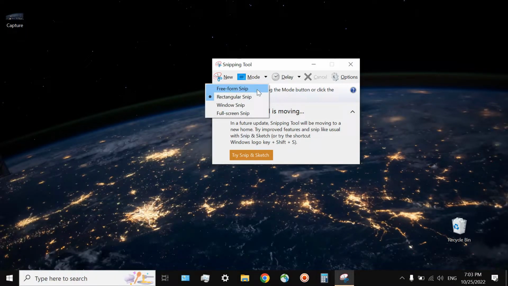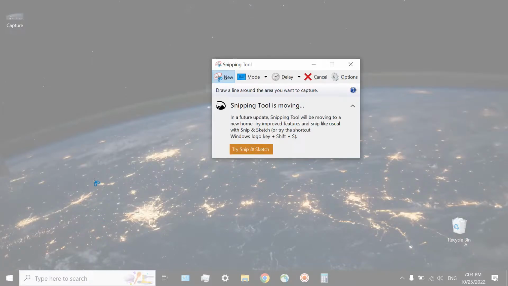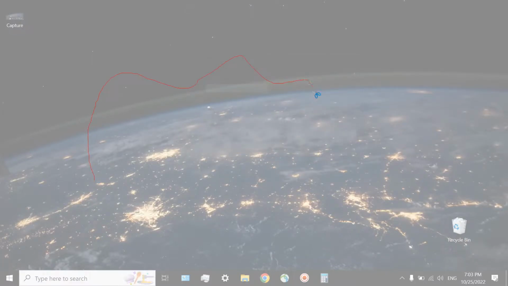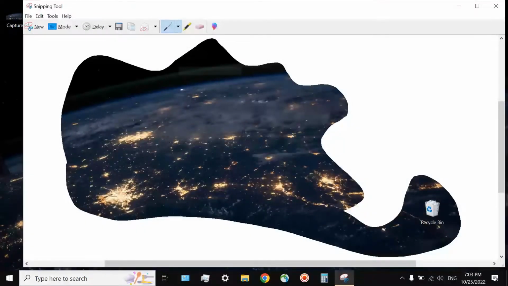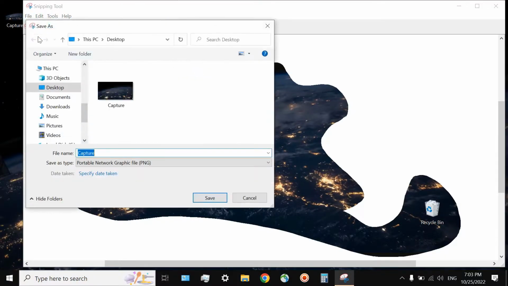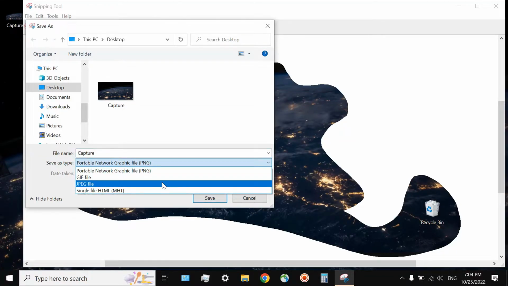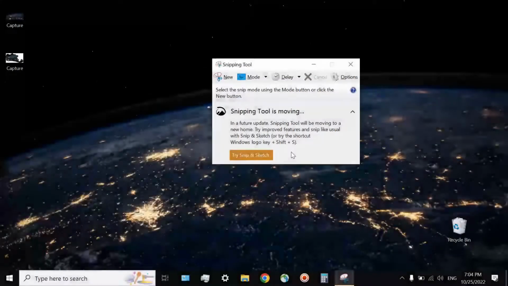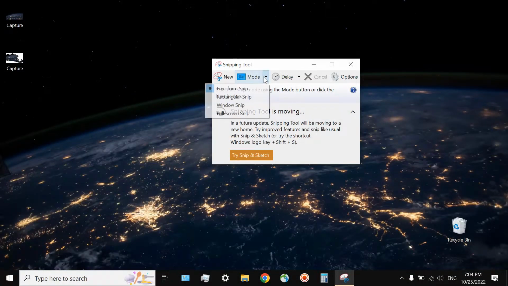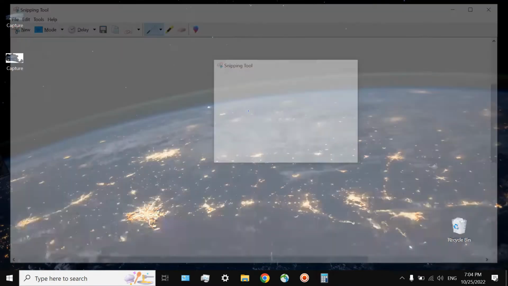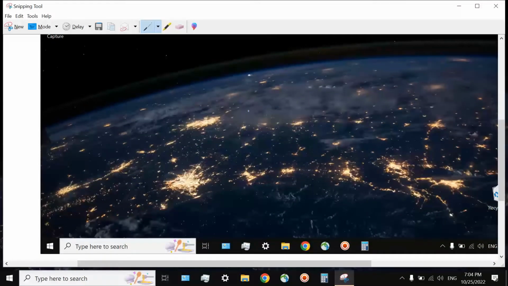This is called freeform snip. You can choose any area that you want with various strange shapes like this. This is an image that you have created. Again, go to File, Save As, and change the format the way you want. For example, I want JPEG for this file. The next mode I want to show you is called full screen snip. Immediately when you click on it, it creates a screenshot of your desktop.